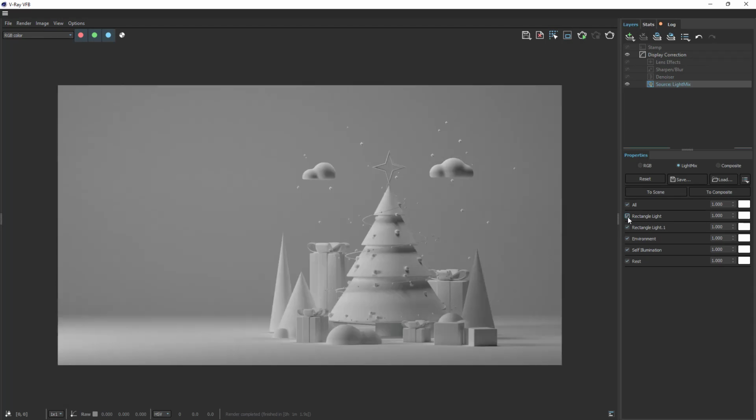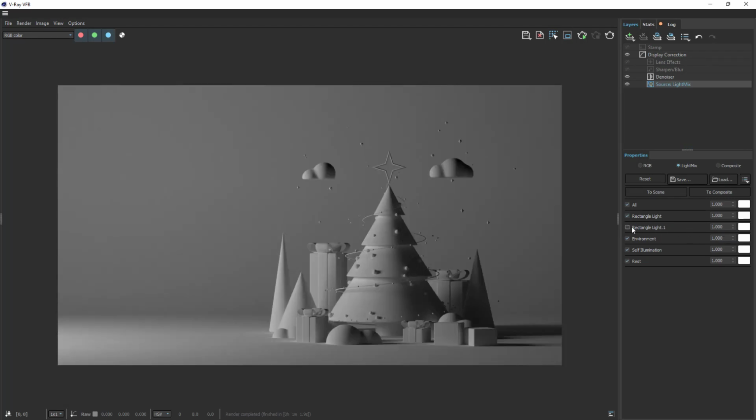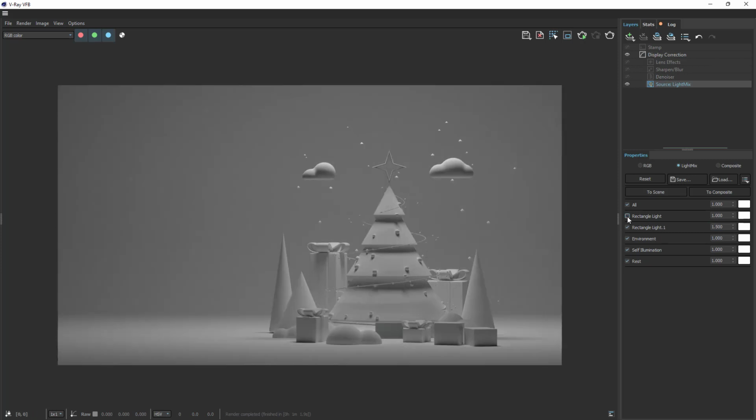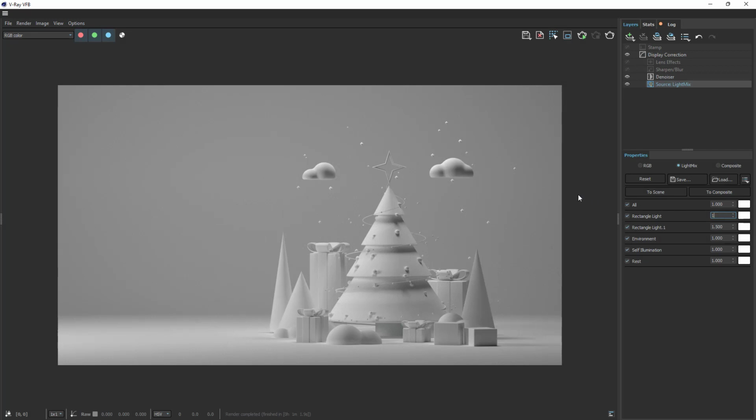So guys, I'm okay with this light, but you can always add an additional one if you want to, and also you can really make a lot of changes using the light mix by increasing or reducing any of the light sources.